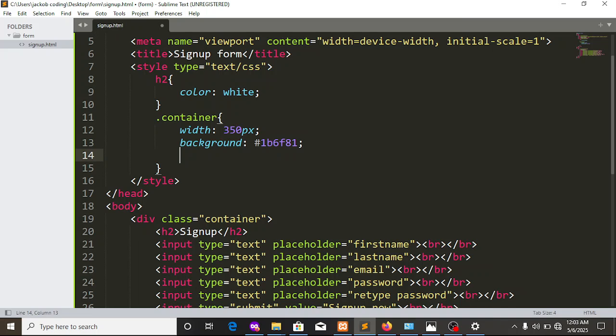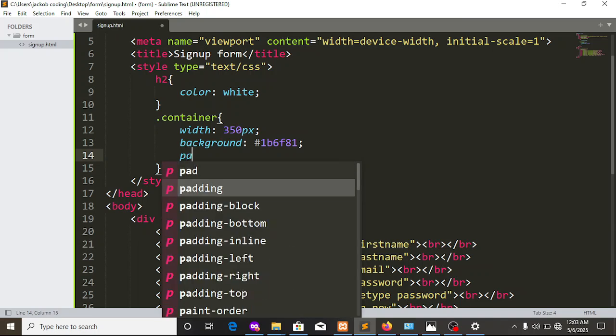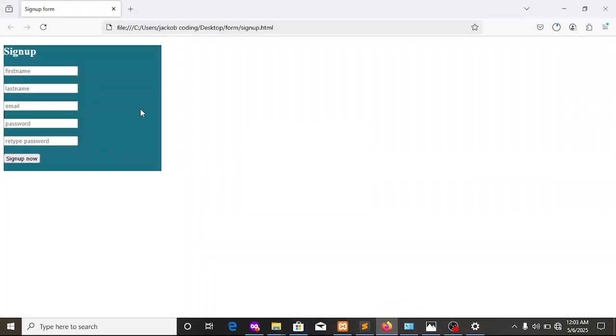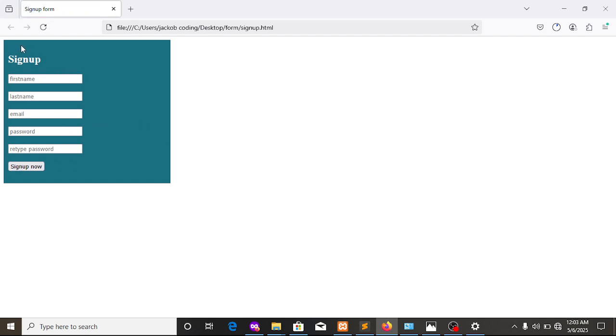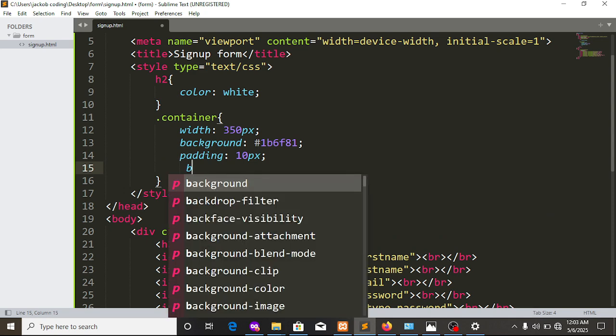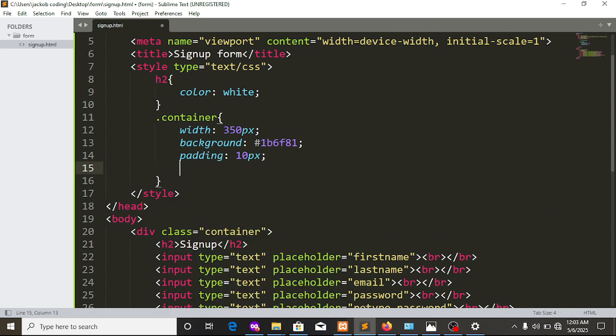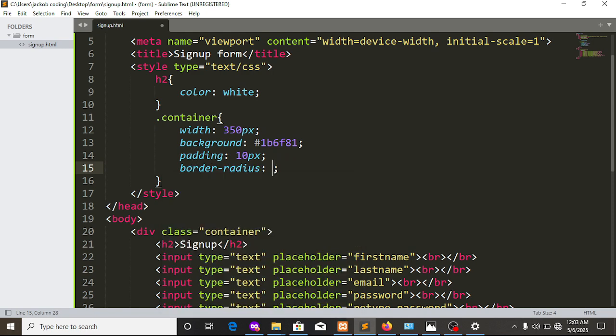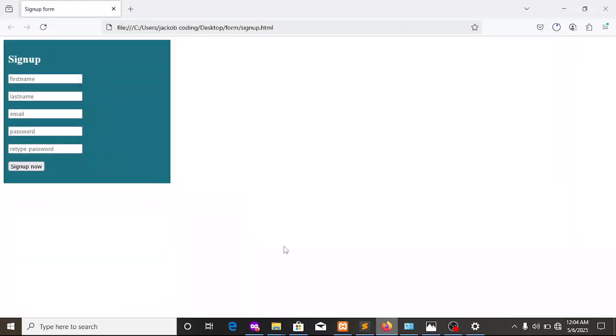So come again to the text editor and add some padding. So padding will be 10 pixels. Save. Come again and refresh. So now you see the padding on both corners. So let's add a border radius so that it bends on a corner. Border radius of 10 pixels. Save. Come again to the browser and refresh. So you see the corner there.